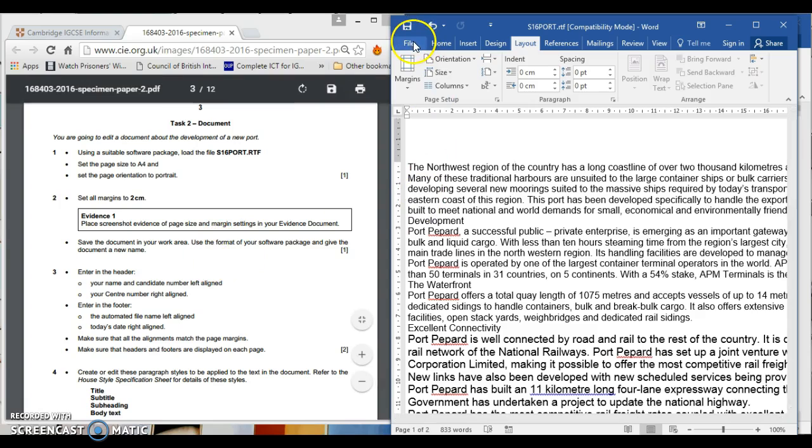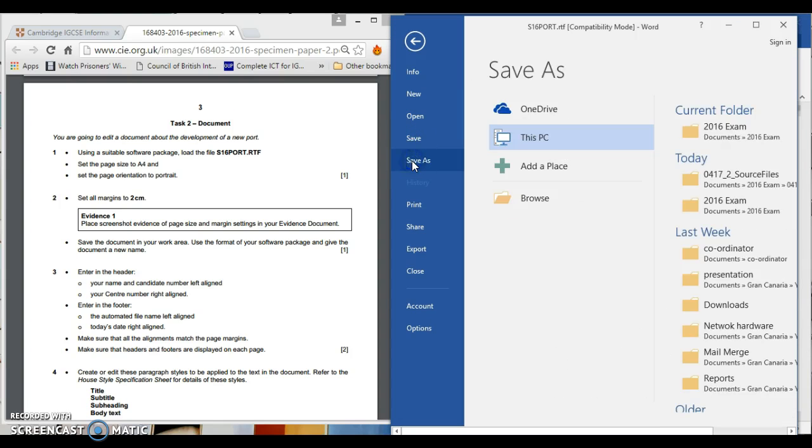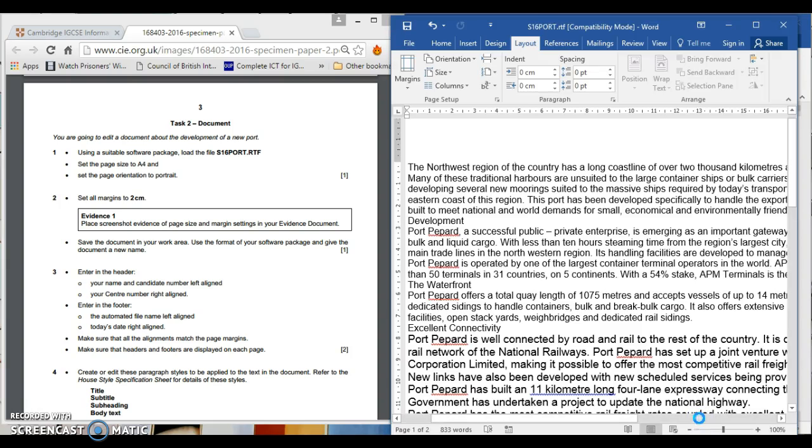Okay, so I'm going to save that again, and I'm going to give it a new name. So I'm going to go to 2016 exam, and I'm going to go just outside the files. I'm here now. So I'm going to call it article port. Okay, and maybe I'll put my candidate number on the end there, which might be a good idea. So I'm going to save that.